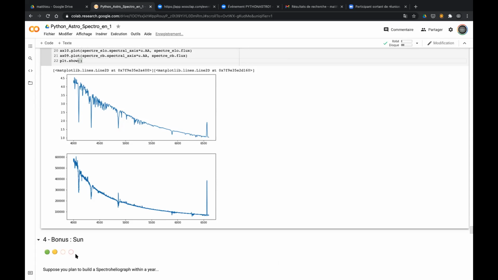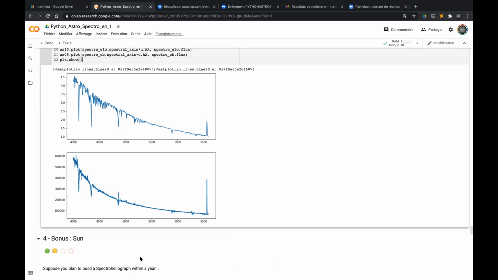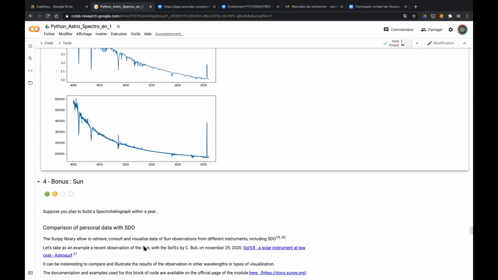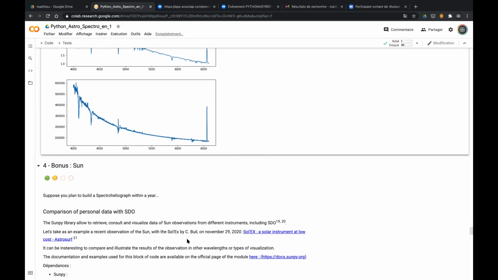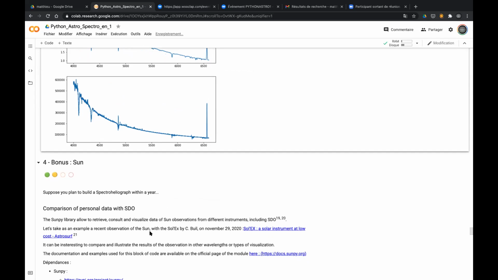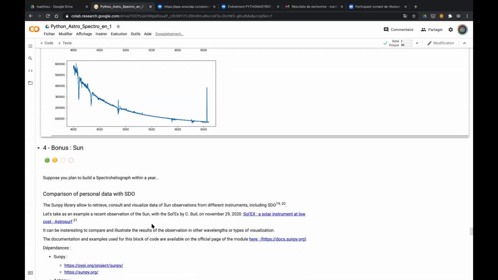I suppose you plan to build a spectroheliograph this year. I talk about the Christian Buil Sol'Ex project, which is a very good project. I think very interesting, and I think I will also create one Sol'Ex. I will try to make one, and I ask myself, what about the sun and Python? I don't really manipulate the sun a lot. I took some pictures, but I ask myself, okay, what about Sun and Python?